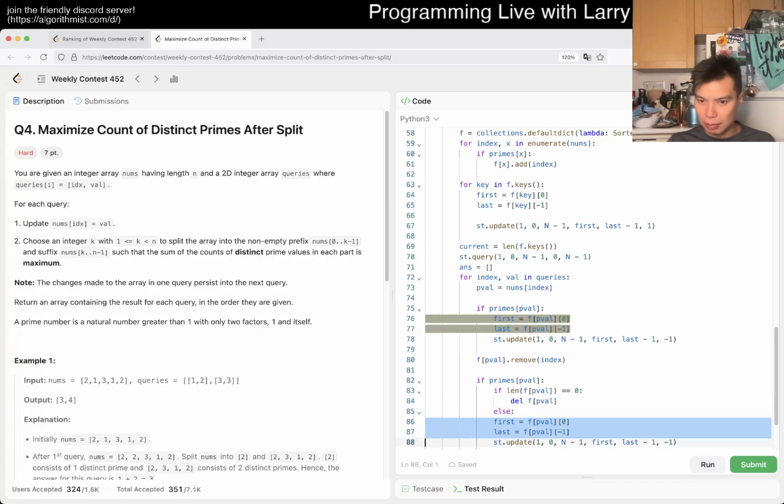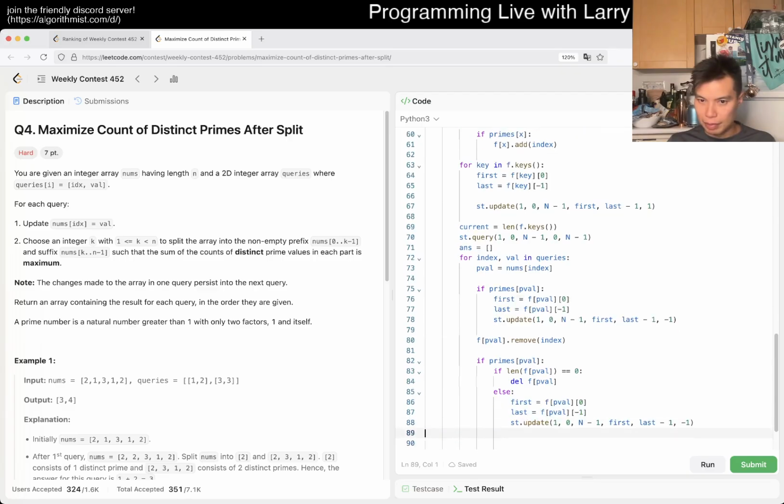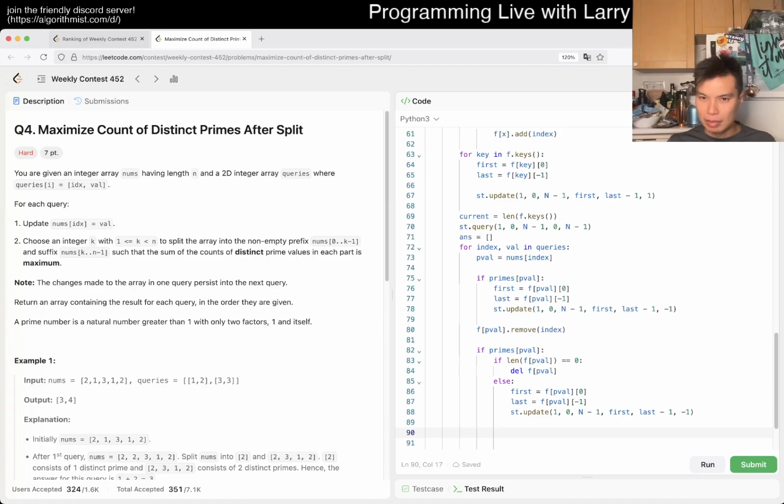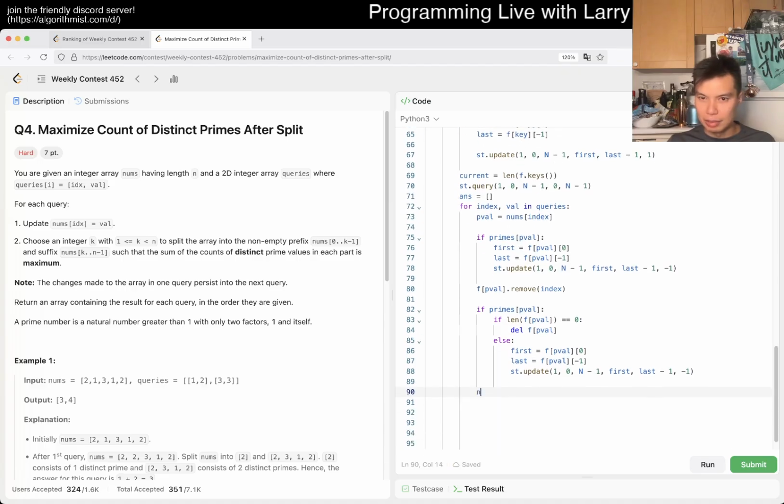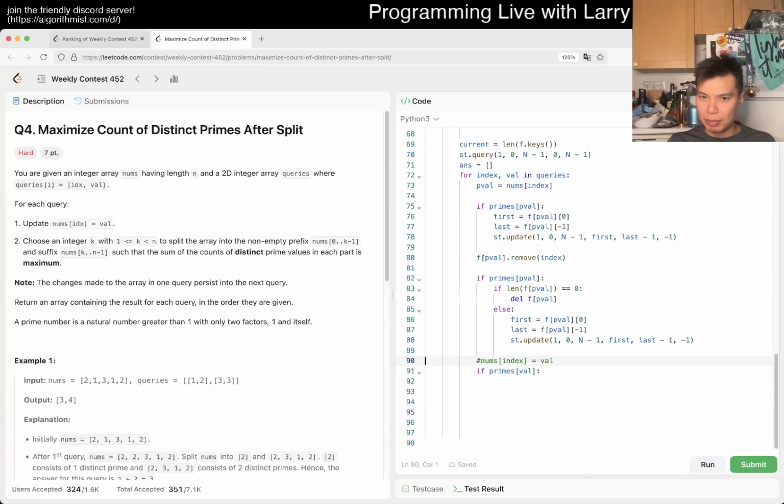Else update. Okay, right? And then now we update the val. So num sub index is equal to value. Okay, if prime sub val, maybe we shouldn't update yet. No, yeah, let's not update yet. We want to say if, then we have to remove the previous one.